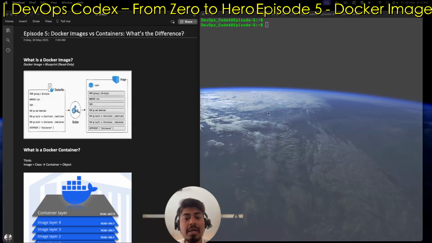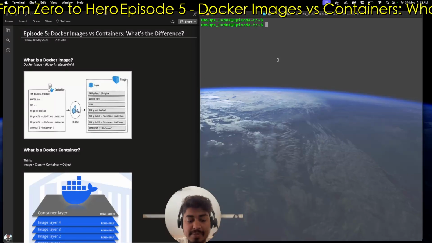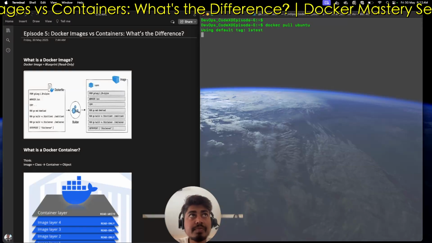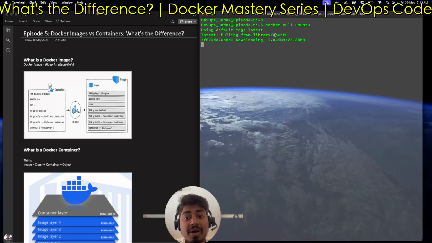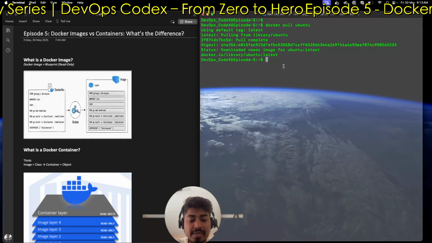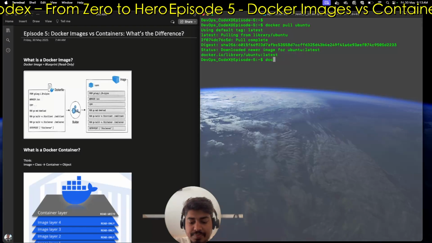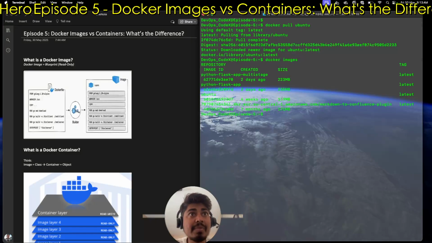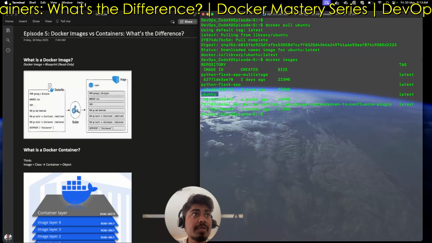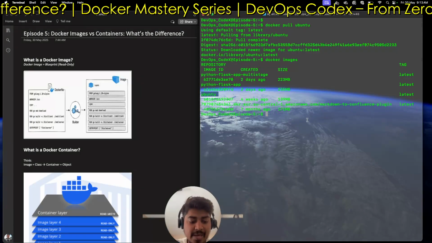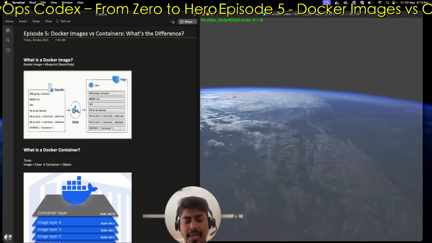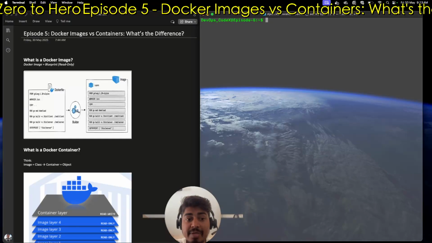For example, let's pull a Docker image. docker pull ubuntu. What is it going to do? It will download the Ubuntu image from Docker Hub. The version will be the latest one. Let's run docker images and see what images are available. You can see here we have the image of Flask, and Ubuntu, and some other images. As of now, we only pulled that image.